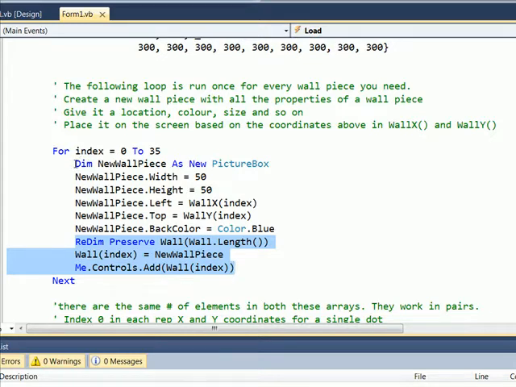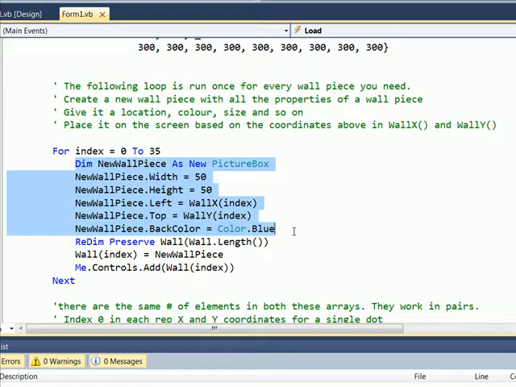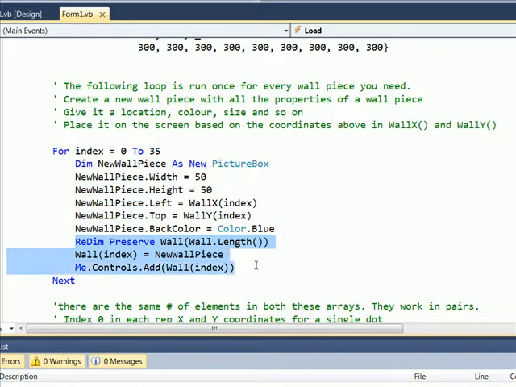Every pass through the loop, this has created a new picture box, and it's giving it the same name. So every time it comes through here, it creates a new wall piece, gives it the same name, adds the parameters to it, sets its width and height, sets its back color, and then down here is what we need to do to add it to the actual game. So redim preserve is going to take our wall array, and we're going to increase the size of this array by 1 because it wasn't big enough. I didn't have 36 spaces to start with.